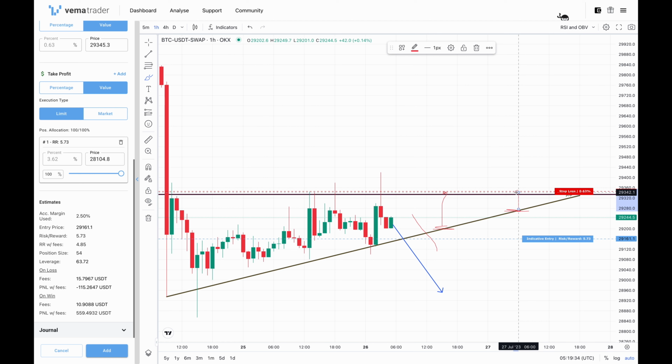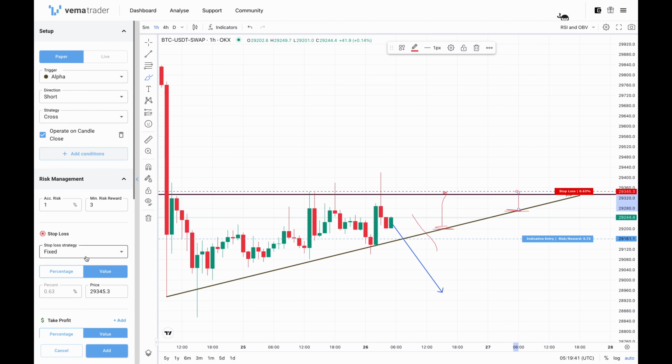So wonderful, our risk management is automatically taken care of for us thanks to VEMA Trader. Pretty cool. The other thing we can do is, I'll just undo a lot of these drawings that I've added onto the chart.